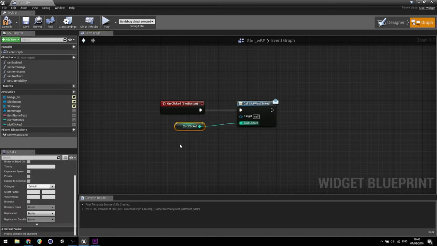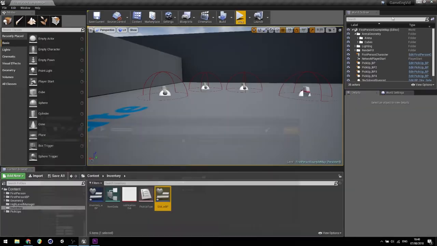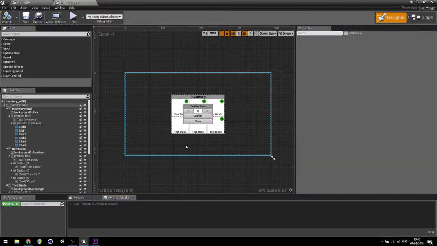Now, to assign this slot clicked variable to each instance of the slot, we need to make sure that it is a public variable, because we want to set each instance within the inventory widget itself. So once that's all done, just hit compile, minimize the slot widget blueprint, and jump back into the inventory blueprint.